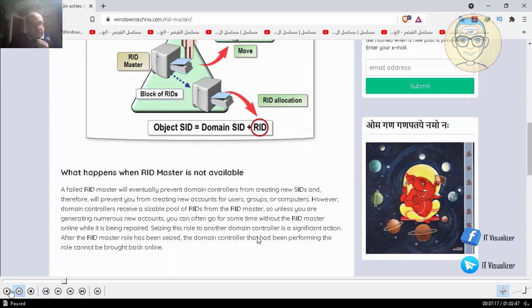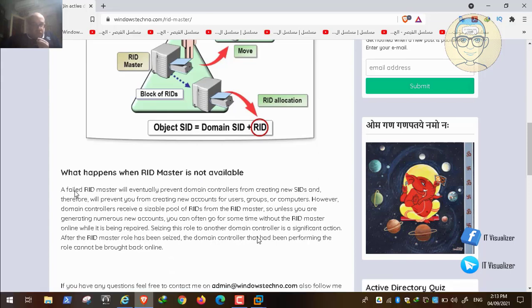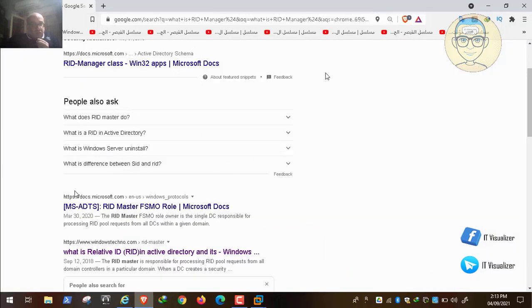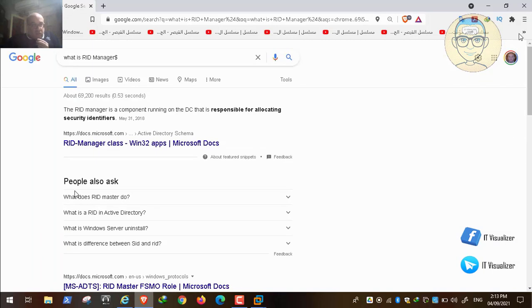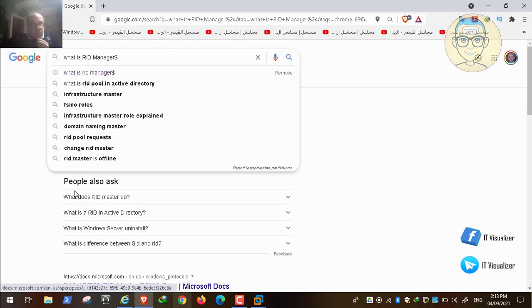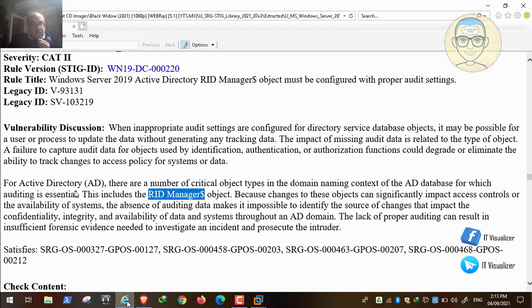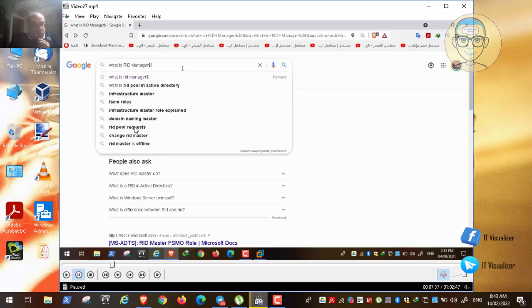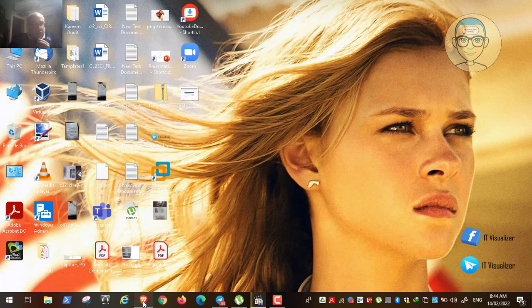So we need to see where this folder resides. Actually, I tried to go to the Active Directory and see where the RID manager folder is. I didn't find it. Here it says that we need to audit the RID manager object. So we need to audit the changes to this object in the Active Directory and see who plays with it, who changes it, and who can access it. So let's do a little bit of a search here.